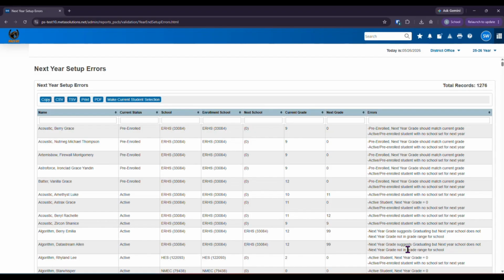And again, even though this was completed at the building level, we run it again at the district level just to make sure that all buildings are set, including those non-brick and mortar buildings. Can you show us the path to that report one more time, please, Stephanie?